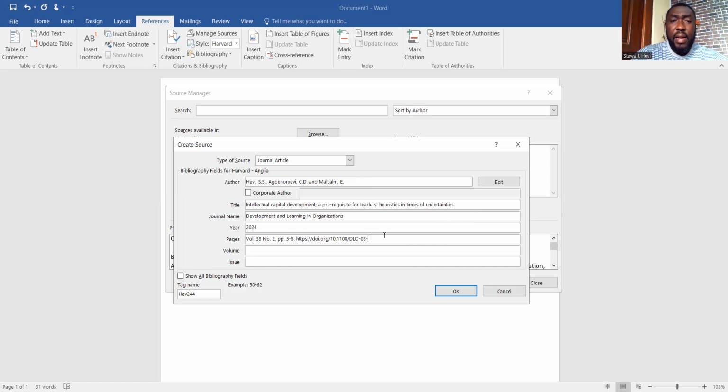And then let us go to volume. So volume, you don't write the word volume, you just write 38 because it's volume 38. And then also the number is the same as issue. So you put the issue at the number place, 2. Then you clean off the PP. So you should only have the page numbers. Don't add the PP to it.